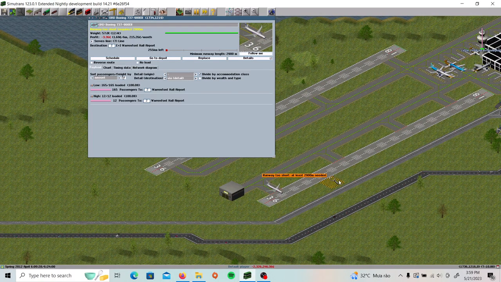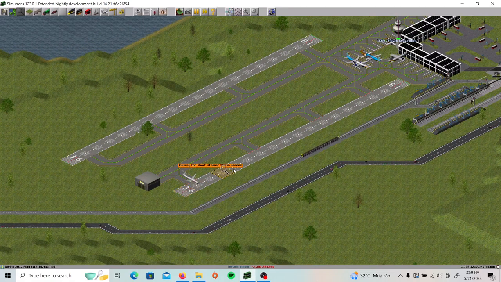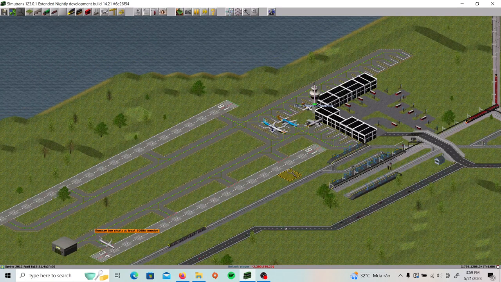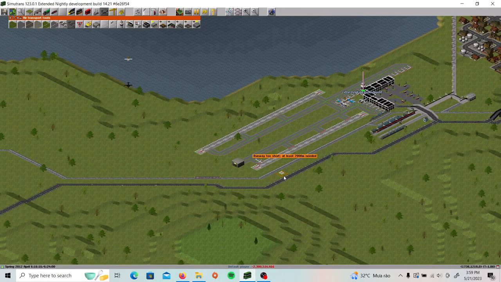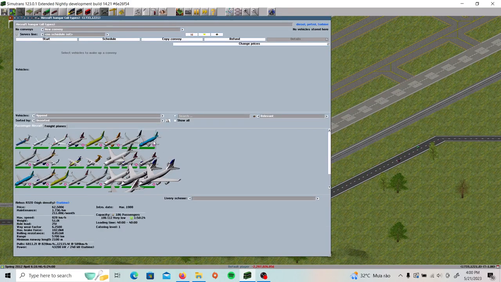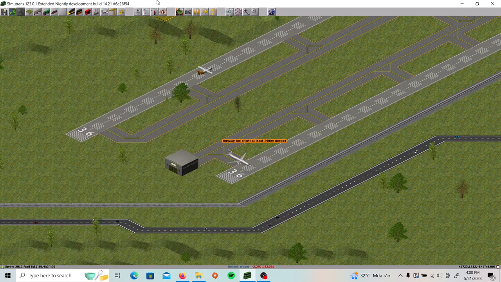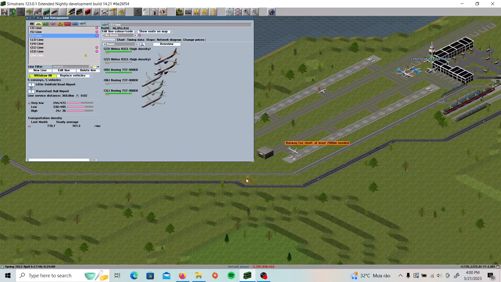Uh-oh. We have a problem. It says the required runway is 2,900. I did not consider that this runway needed to be 2,900. I thought it was already that long. How long is it right now? 2,250. Okay, I made a mistake. Sorry to do this to you guys, but I cannot extend it. I already have this rail line built here.